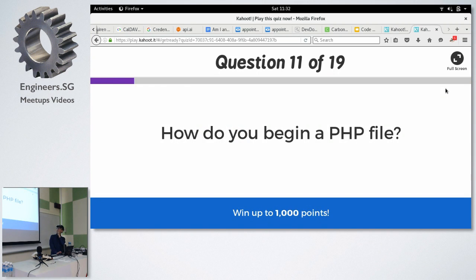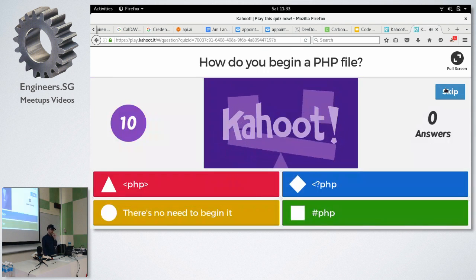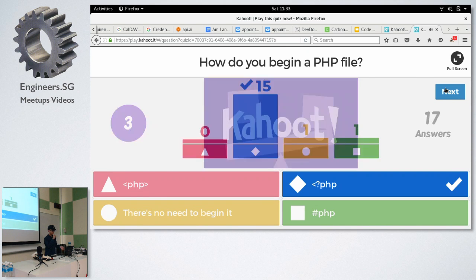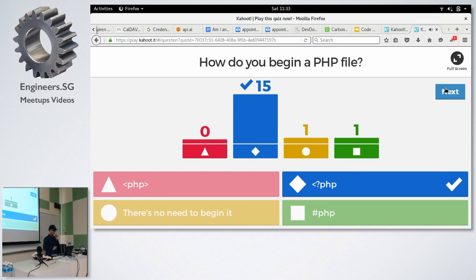Question 11, how do you begin a PHP file? Of course, so easy. There's no need to begin it. Wow, that's fast. Okay, good. Wait, really? Did someone really choose this? Okay. Good. It's good that the majority of you know that it's the angle bracket, question mark, PHP, right? Giveaway question, so easy.